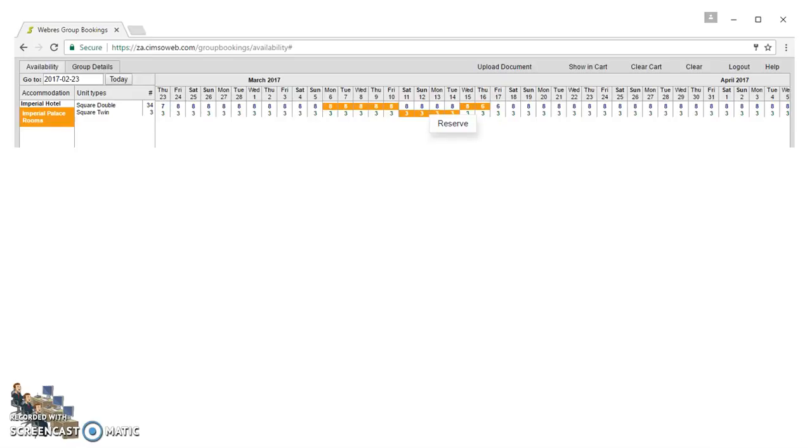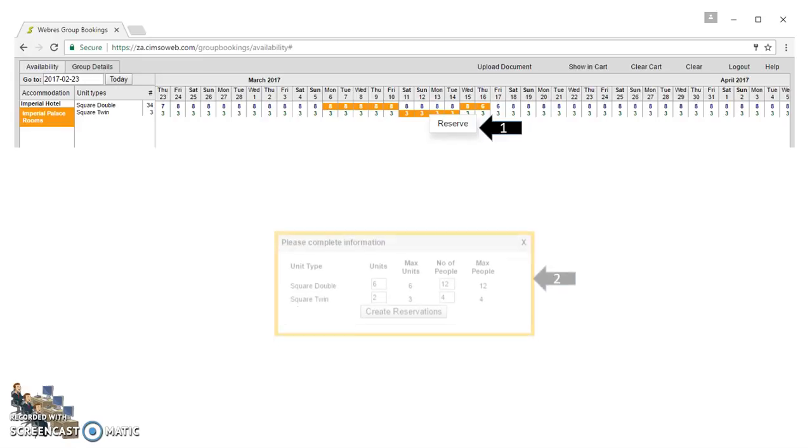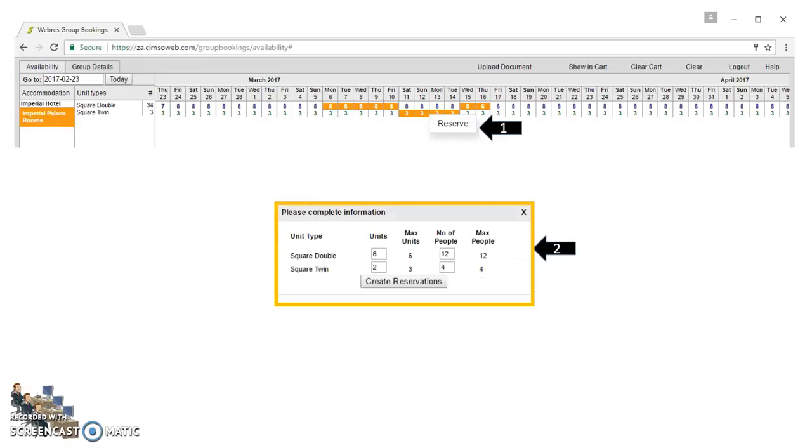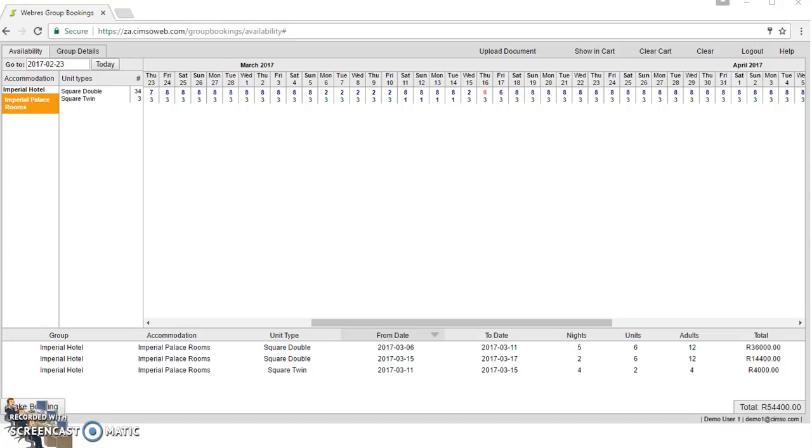To make a booking, select the rooms according to the travel dates so that it is highlighted, and then right-click on the highlighted area so that Reserve will display. You can now click on Reserve. A window will open asking you to enter detail on the booking. You can fill in the number of units and the number of people that you want to book. Keep in mind that you cannot book more units than what is available under maximum units or maximum people. You can then click on Create Reservation.